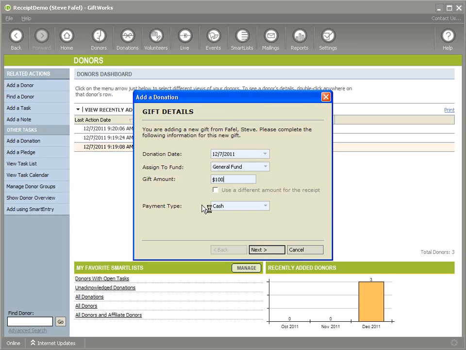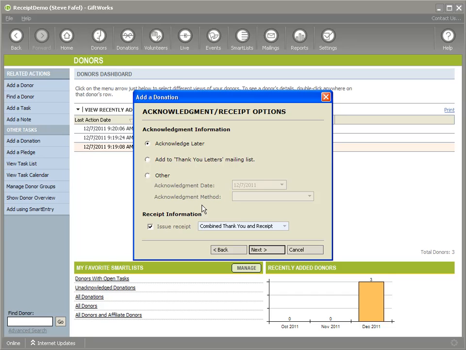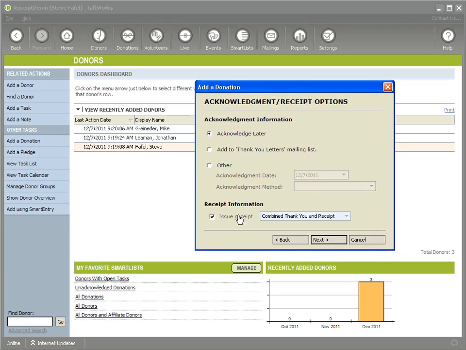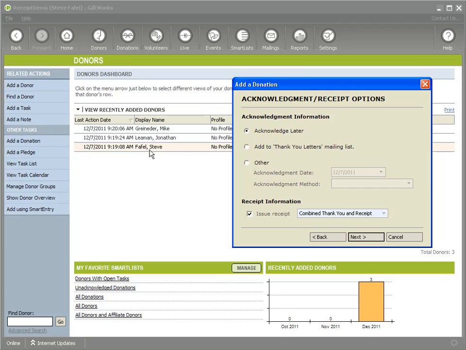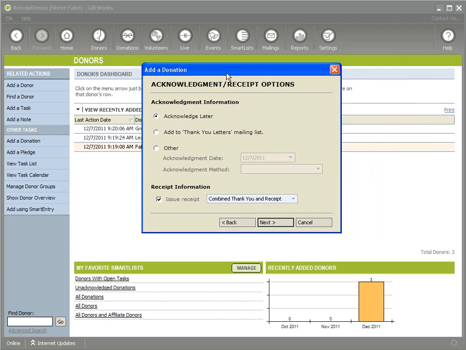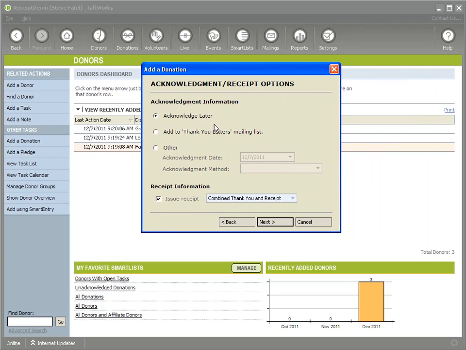I'll just say $100. And you'll notice that right now, when we add a donation, the donor's receipt options will be used to control the defaults for this donation. So you'll notice when we added Steve, remember we changed it from what the settings were originally, meaning it defaulted to issue receipts to the receipt group, and I changed Steve's setup so that he gets the combined thank you and receipt, and that he should be issued a receipt. So that's why when I add a donation for Steve, it's pulling in those settings for this donation.